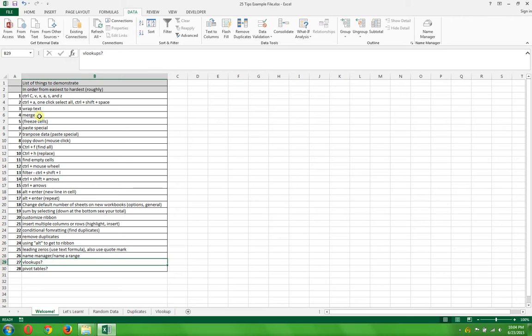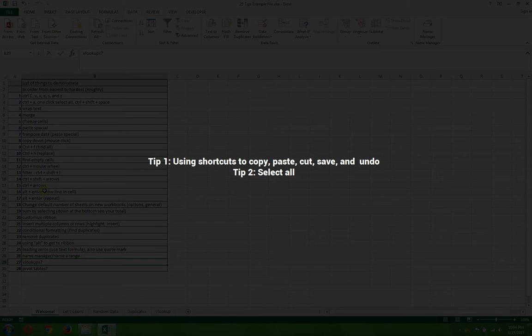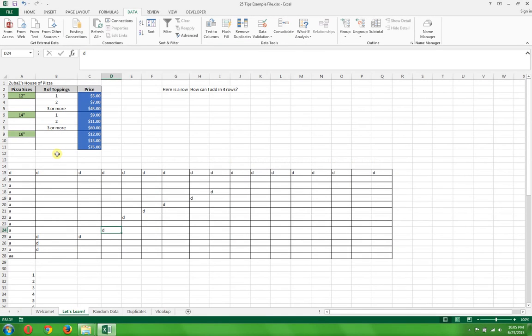All right, so as you can see here, we have a list of a bunch of items, and let's just jump right in. First item on the list, Control C, V, X, A, S, and Z. Most of these you can use in any type of Microsoft program, Word, Outlook, and you can even use these in lots of different places on any sort of Windows computer. So if you are on a browser or wherever. But let's just jump in.